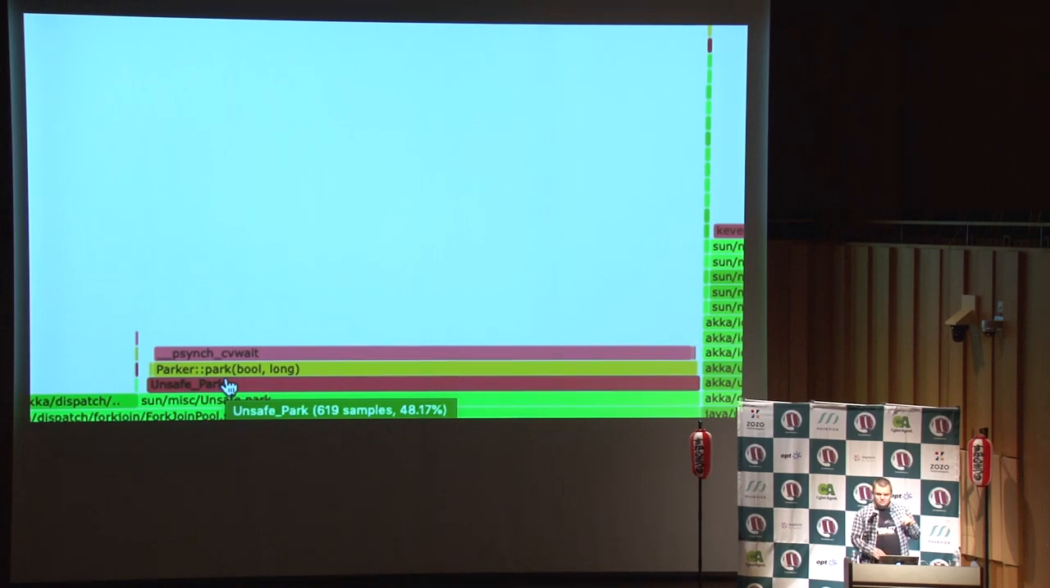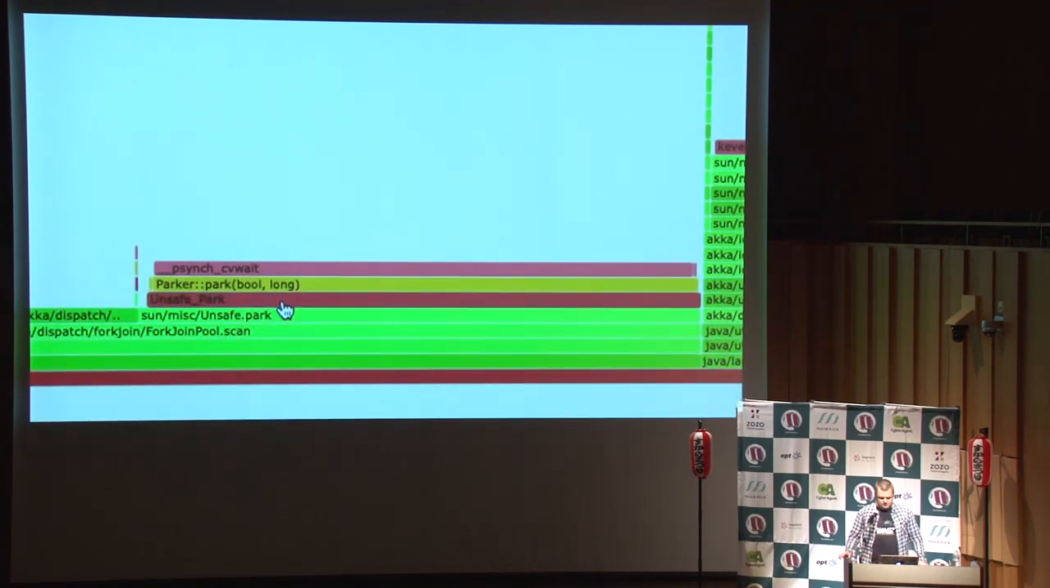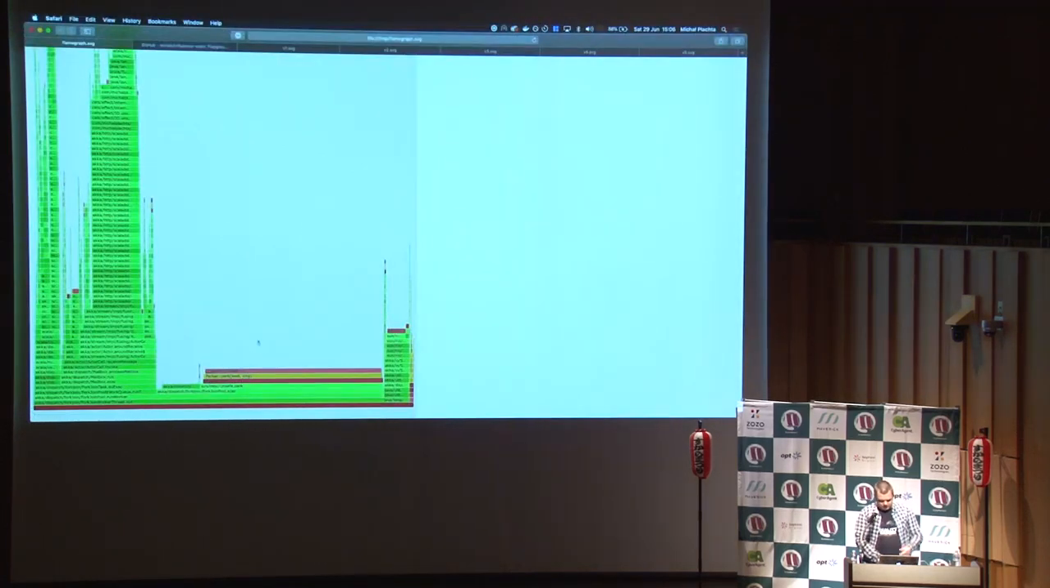But the red ones are a system. So for example, you can see here that 48% of the time our threads were not doing anything. So this is your conclusion, that our application is very, very IO heavy, right? A very big amount of time is spent in IO waiting for the stuff to come back. For example, YouTube, right? So that's what we can do.